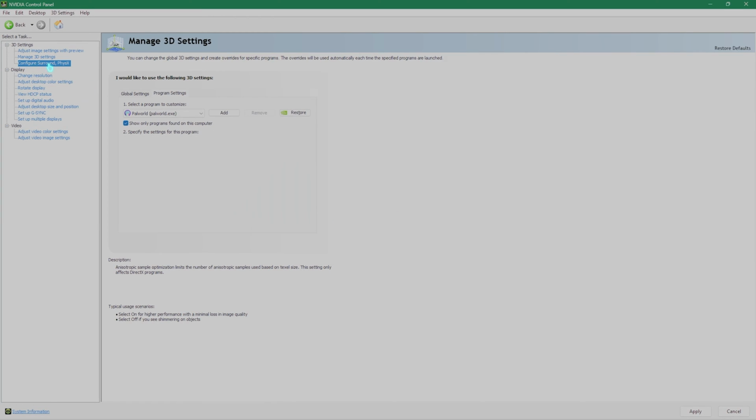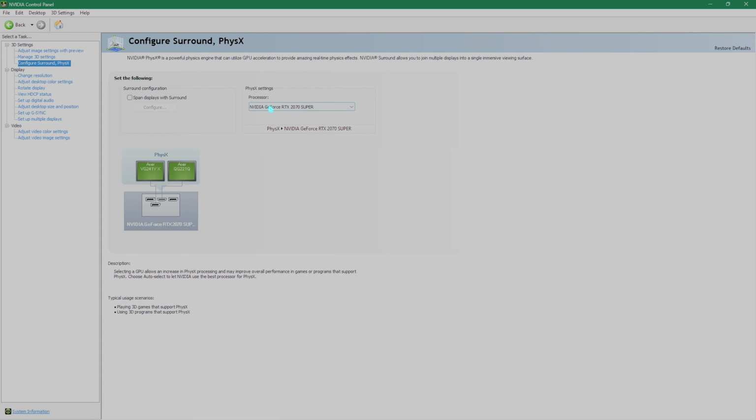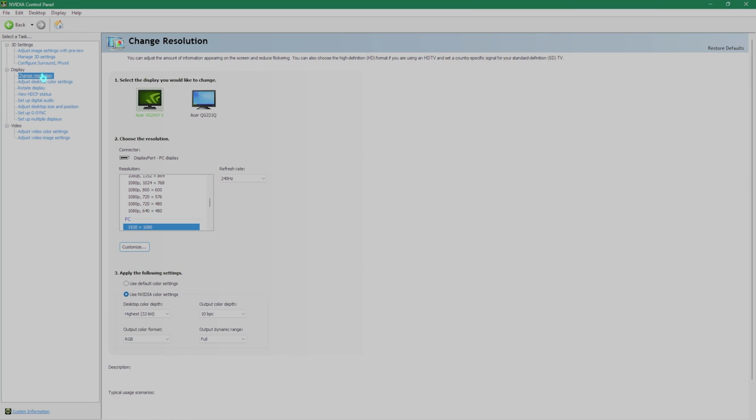Now go down to configure surround and physics. Right over here, select your processor to your GPU. Then come to change resolution and make sure that you're always playing on a PC resolution, because that allows you to improve your refresh rate. If you set this thing to monitor, this will be set to 60 Hz, but for PC it goes up to 240 Hz, or the maximum Hz for your monitor.